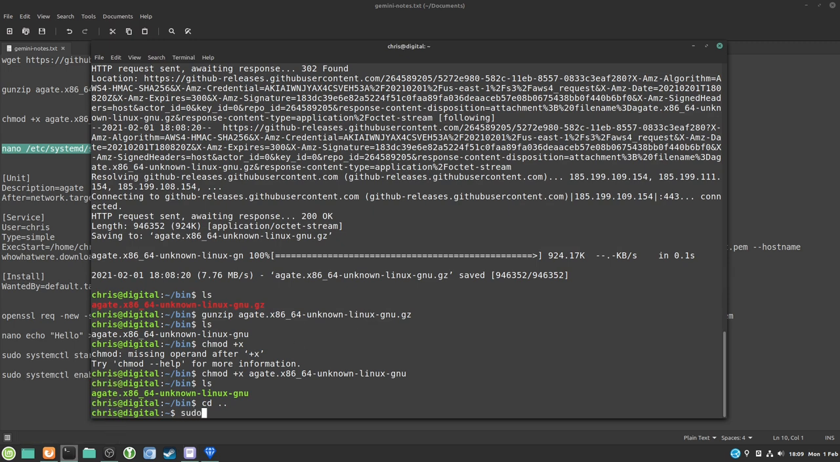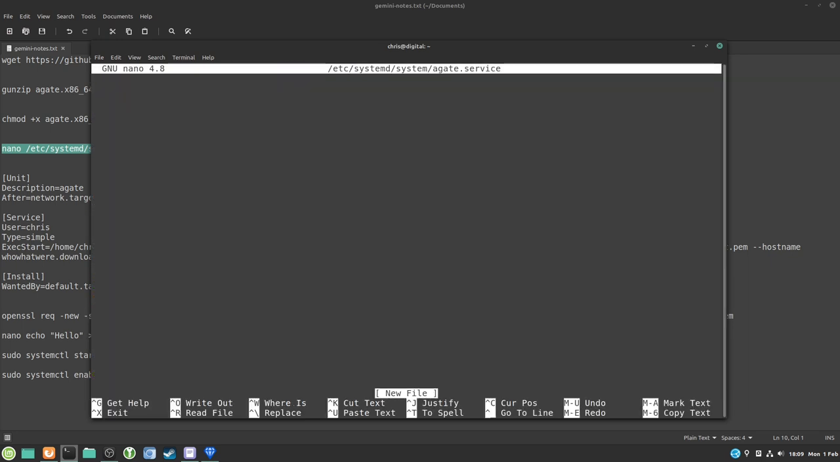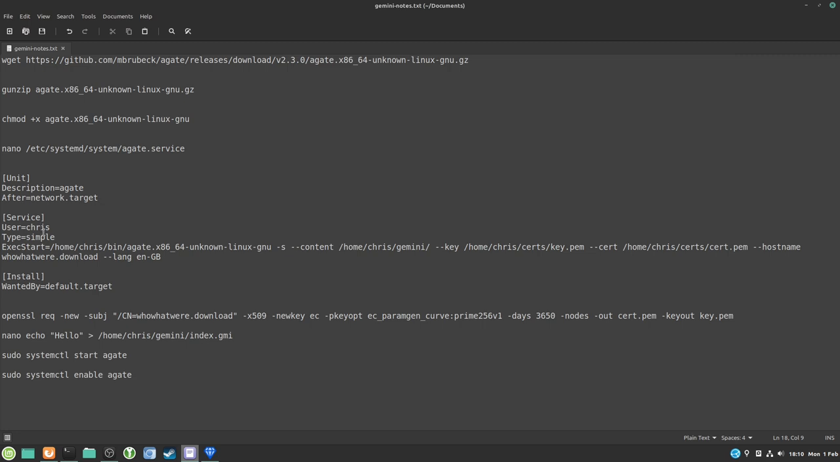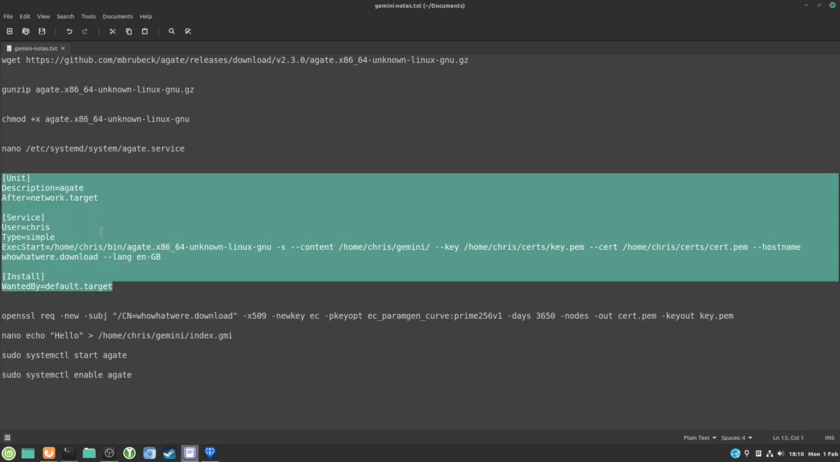You'll need the sudo command for this. So it's sudo nano etc systemd system agate.service. And then we've got the password. Okay, and there we go. It will be an empty file. We'll be creating a new file here. And hopefully in the notes, I will be providing you with what should be this. And I'm just going to go through it with you.